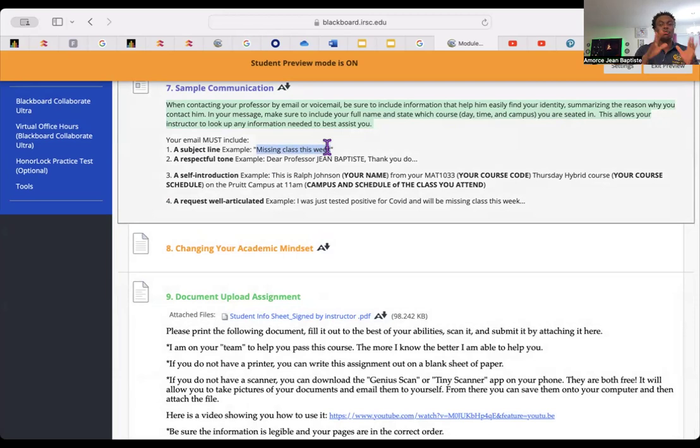And next, a respectful tone. You are emailing your professor. Your professor is someone who is working with you, helping you. He's the helper. Just like when you become a nurse, your patient can't talk to you however they want. When you become a teacher, your students will not be allowed to talk to you however they want. So it's true for me as well.